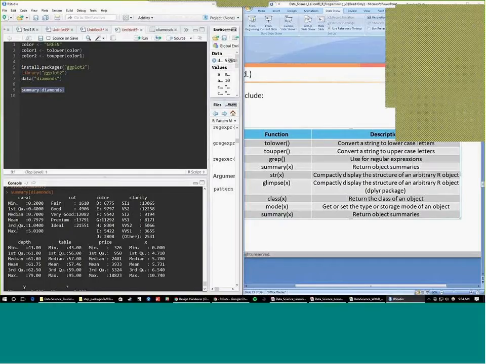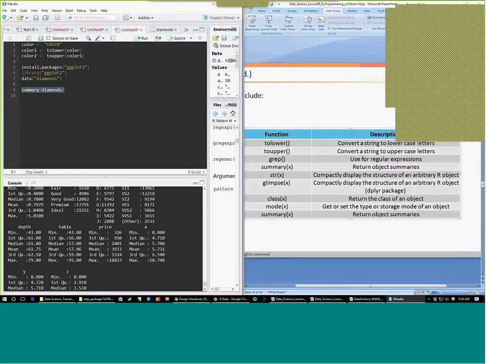For cut, these are factor variables. There are 5 different factors: fair, good, very good, premium, and ideal. And these are the number within cut that fall into each of those categories. So summary is a way to get a glimpse of what this is. If we saw the price, the minimum is 326, but if the maximum were, say, 100 million, that's very unlikely for a diamond. Then we could go in and inspect and figure out what's going on there.